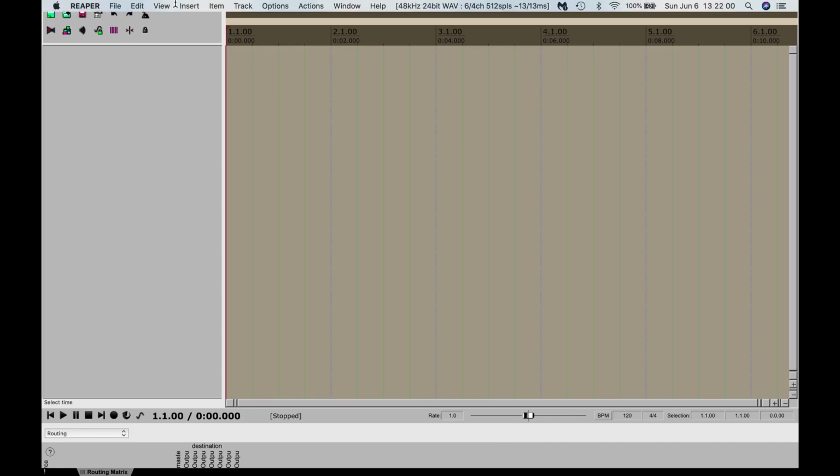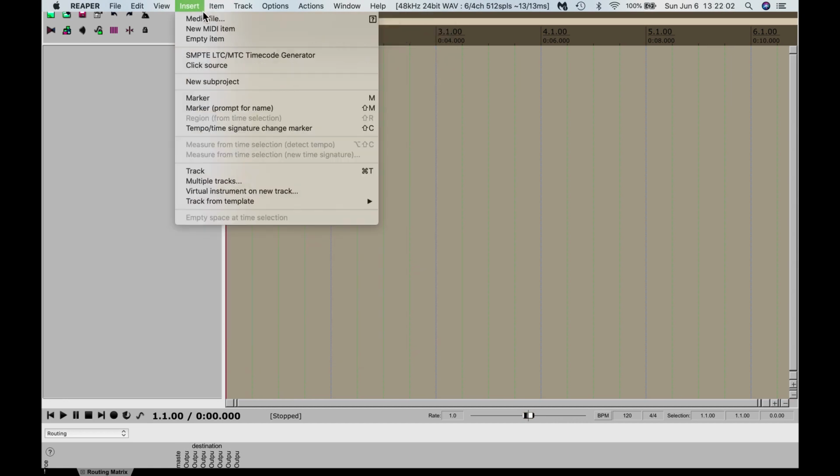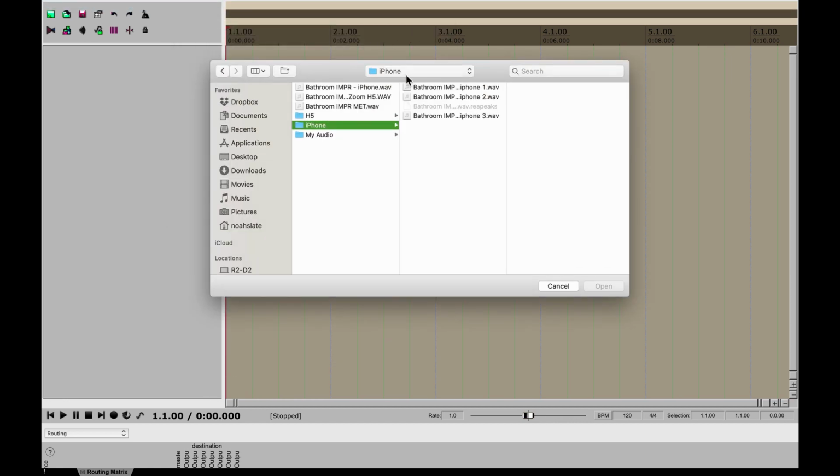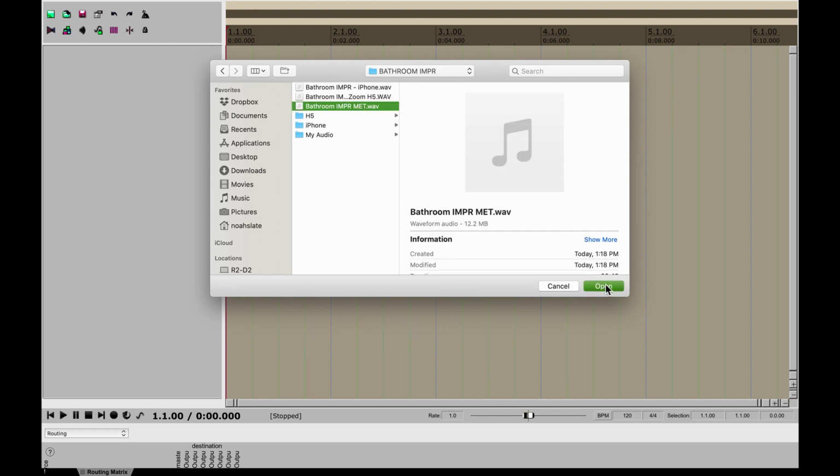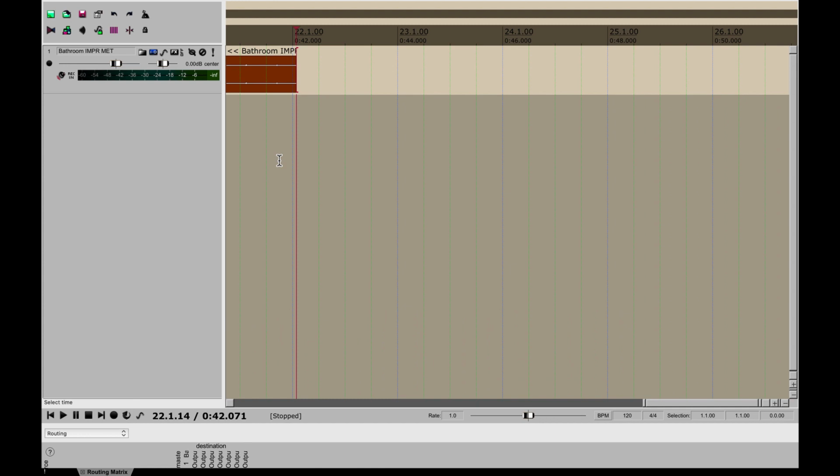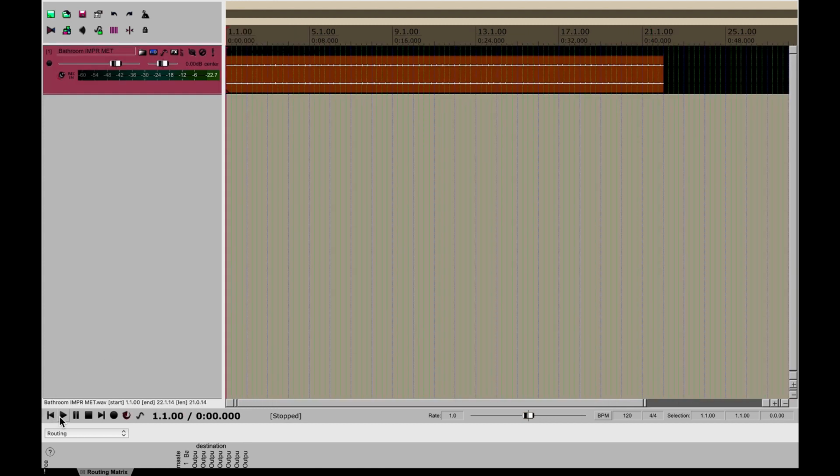Beautiful. All right, so here we are in Reaper. I'm going to go ahead and import that dry audio file of just the metronome that we just recorded. There we go. Going to open that up, and I'm going to listen to it here to just make sure everything's sounding okay. Yeah, that sounds like a metronome.